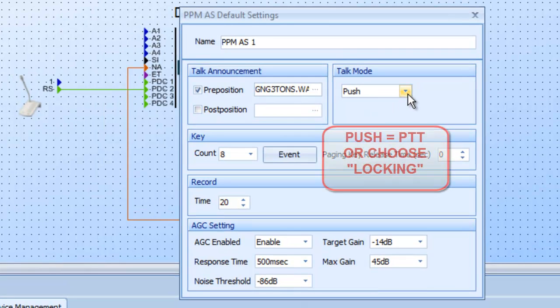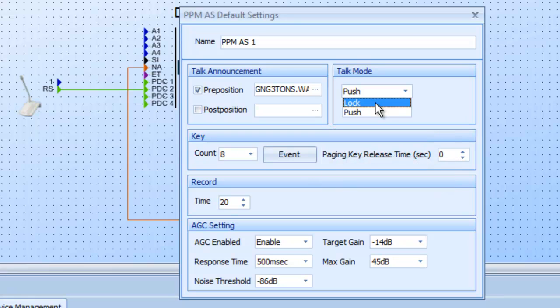Also, talk mode. There is a push to talk or a talk button at the bottom. You can set that button up to be push to talk, so you have to hold it down to actually conduct your page, or you can have it for locking. So you push it down, make your page. If you have to read something, you need your hands, and then you push it again to release it. I will leave mine for push to talk for right now.